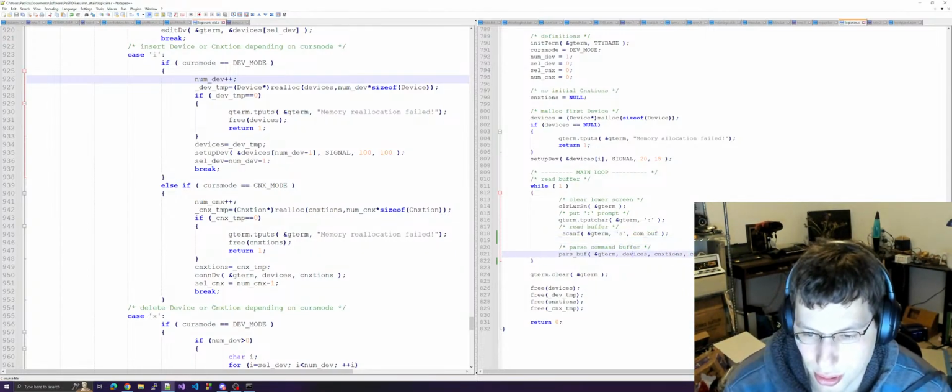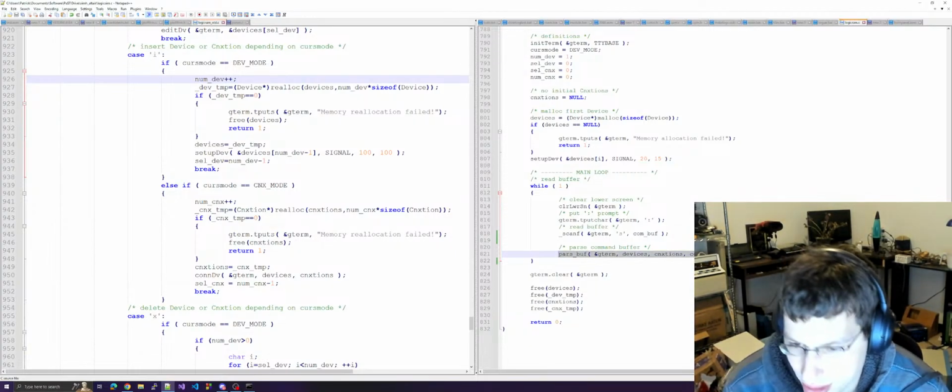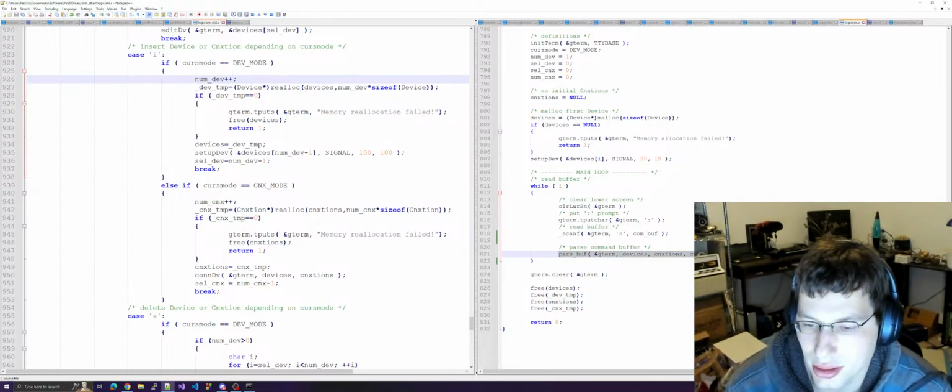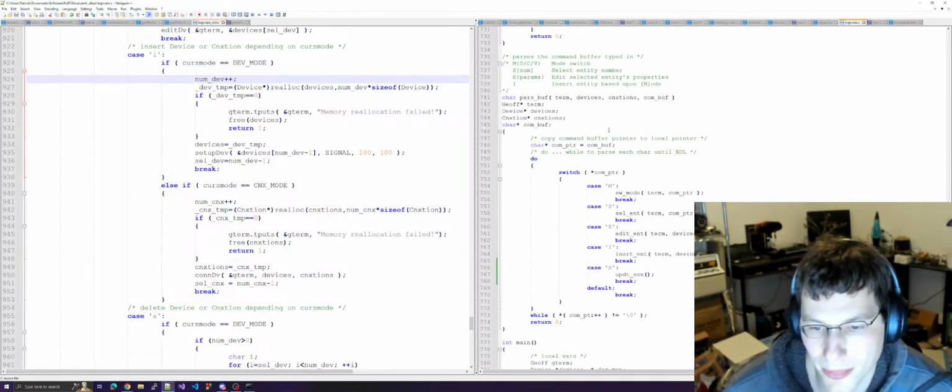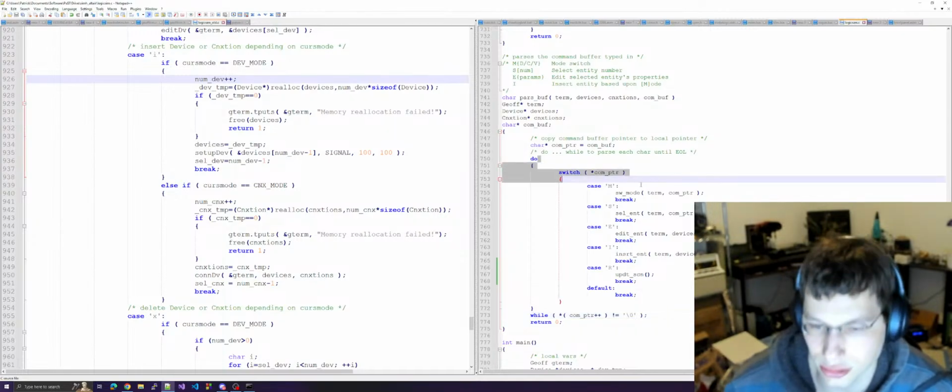So you go to parse buffer, which you pass in your devices and your connections, and then the terminal to print to, and your com buffer, and then you go all the way up here, and then while you're not at the end of the line, you parse through it.